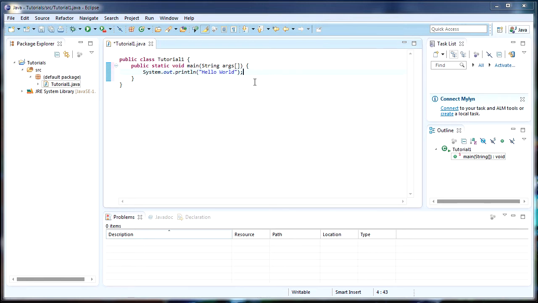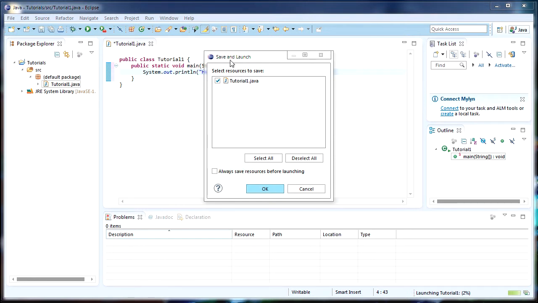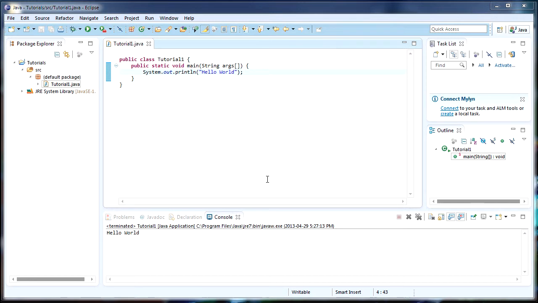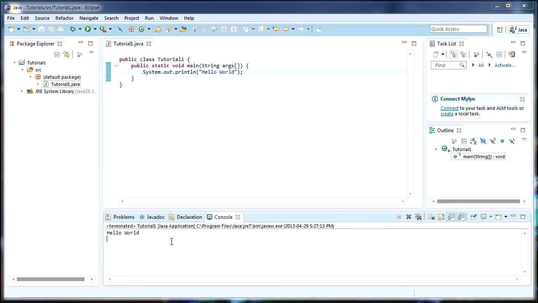I'll explain to you what everything means in just a sec, but let's try to test it for now. So go ahead and press this run button up here, this green play button. Press run, and it's going to tell you to save and launch, so just go ahead and save. And then right here you're going to see a console pop up, and it's going to say "Hello World." So yay, it works.